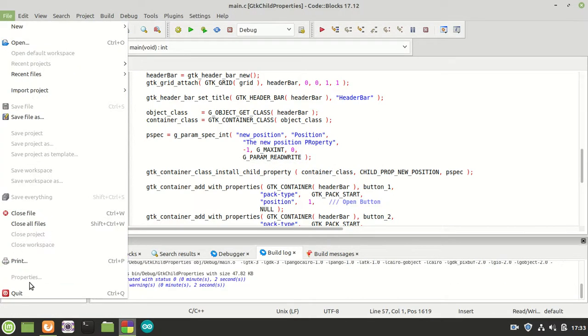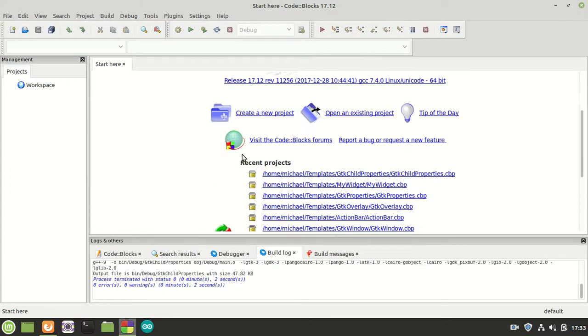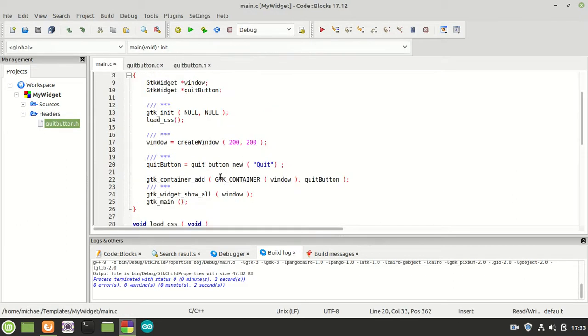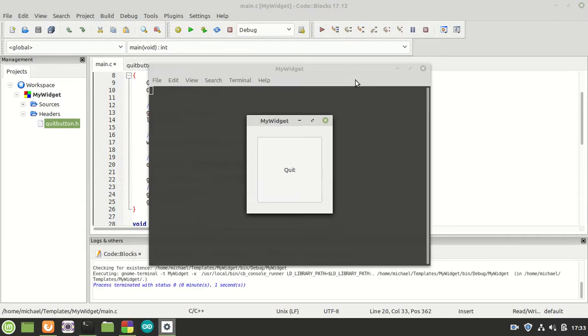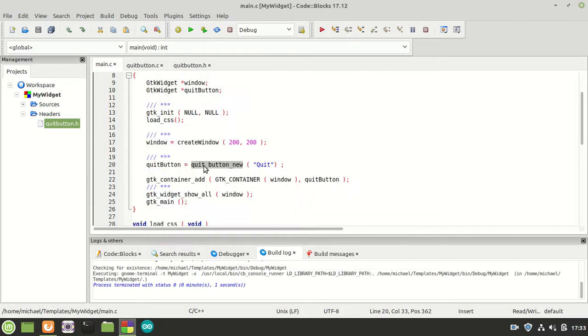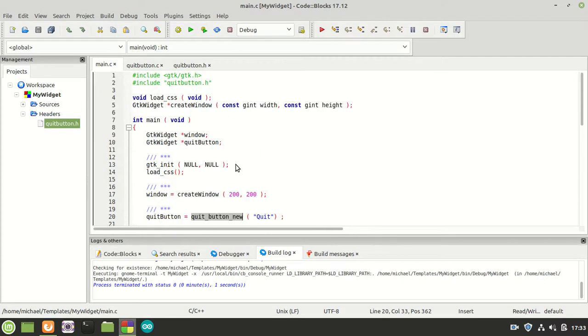I created just a small widget, nothing special. The widget is called my widget, which is a quit button widget. It's nothing special. It is just a widget. You see, once I run it, as you see, I have a button. As you can see, its name, it's called GTK button new. Quit button new. This is the name which I gave for my widget.